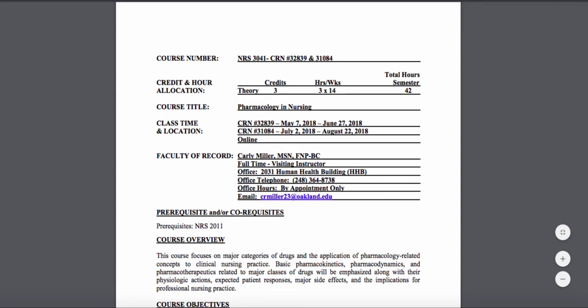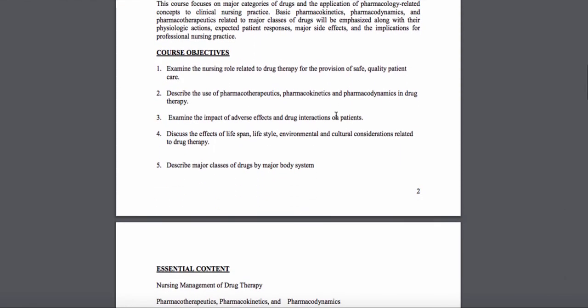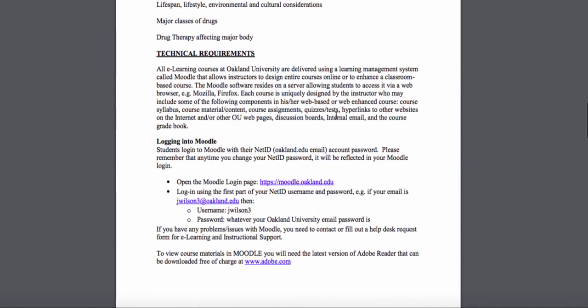The course overview is written on here, and the prerequisites are written on here, which was pathophysiology. We'll take a look at this in Part B because I have all of this listed in there as well. Course objectives, once again, I'll go through as we go through Part B. Same thing with the essential content.